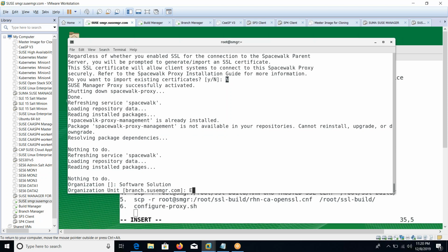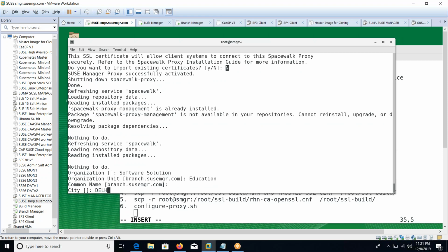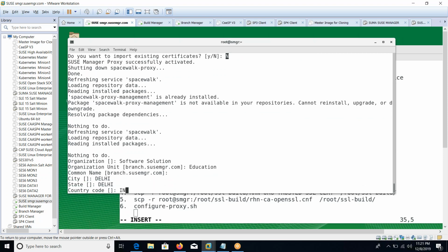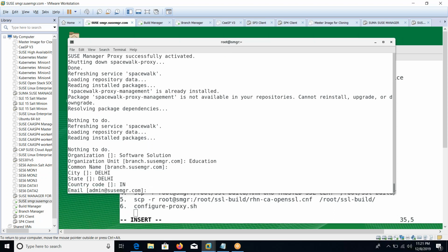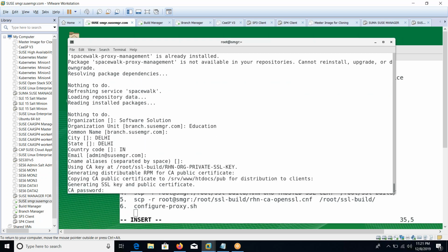Organization unit is education. Common name, you can leave it here. Enter. City, it's Delhi. State is Delhi. India country code. Email address is okay. There is no canonical name, so yeah.